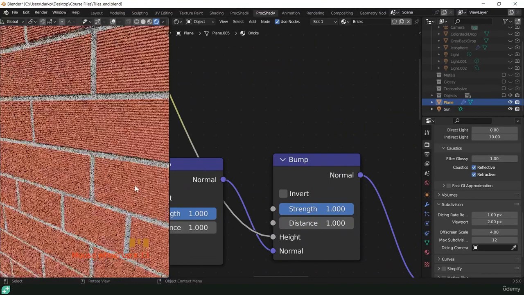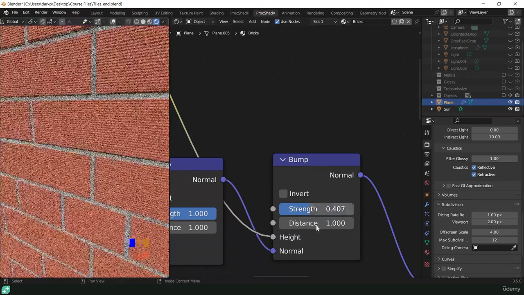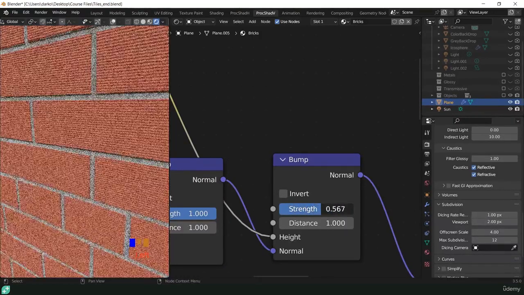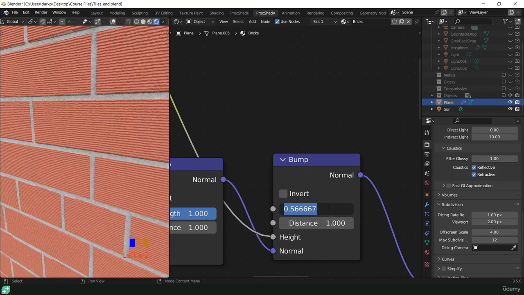At this point, you might want to adjust the strength of that. If you want to increase or decrease, you can see that we can decrease this normal map independent of this normal. So let's take that to about halfway.